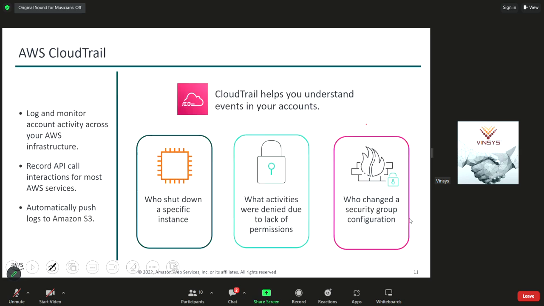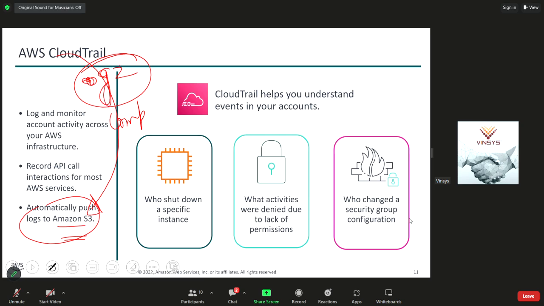CloudTrail. It is used to log and monitor account activity across your AWS infrastructure. Now, those activities can be through API calls or maybe the management console or whatever. And if you create your own CloudTrail, then those logs will be pushed to the S3 bucket. And those logs will be in compressed format. It will be in .gz format. The CloudTrail logs that go to the S3 bucket are always compressed, and they will have the gz extension. Expect this question in your exam.